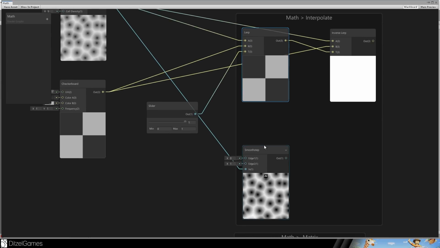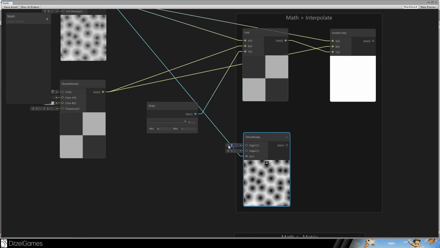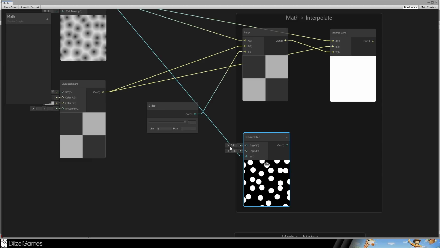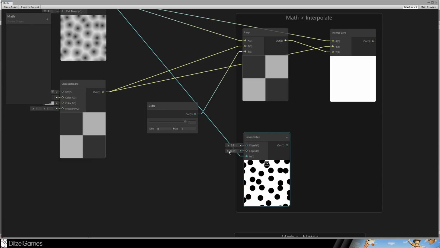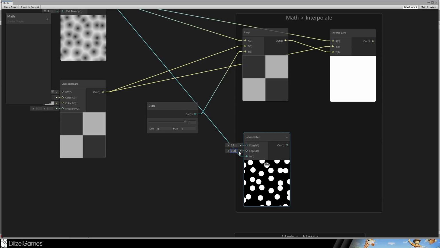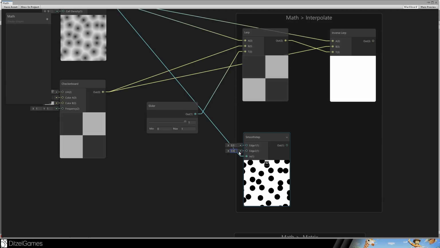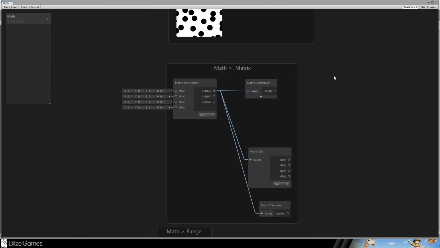The smooth step is like the step, and you can define edges here so that you just get a part of it, or you want to have a step at a specific position. If the first edge and the second edge have the same value, it's just the same as if you would use a step node. Math matrix, we know the matrix already from the input, so you can construct the matrix.